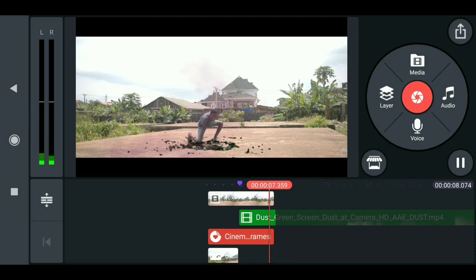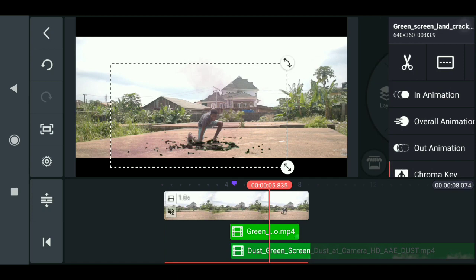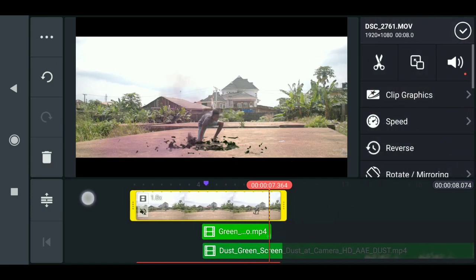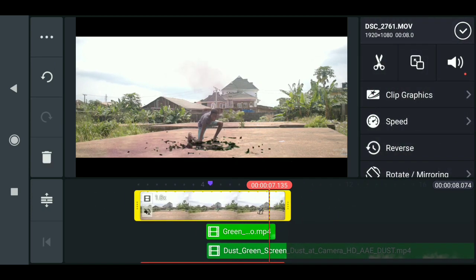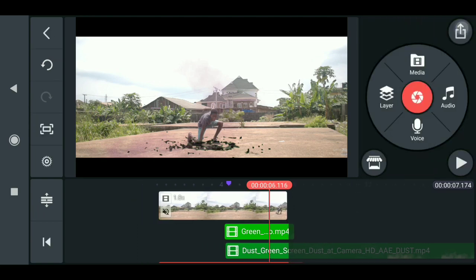All right, and the next thing you need to do now is to cut some parts where the effect is out of the frame, so cut it like this, then save your footage.